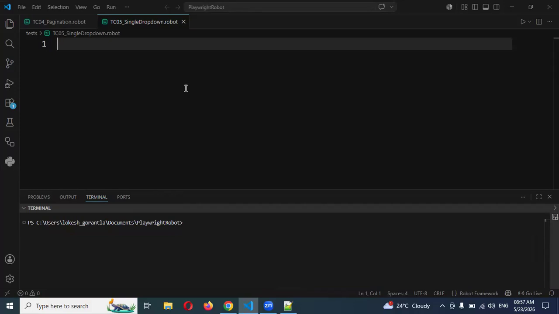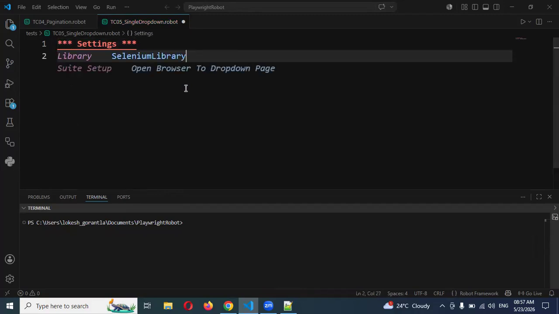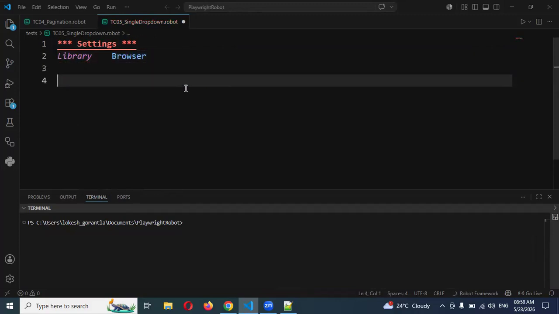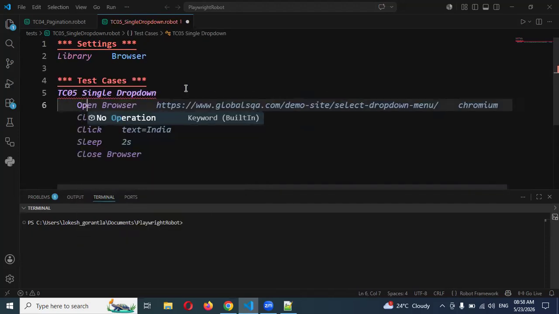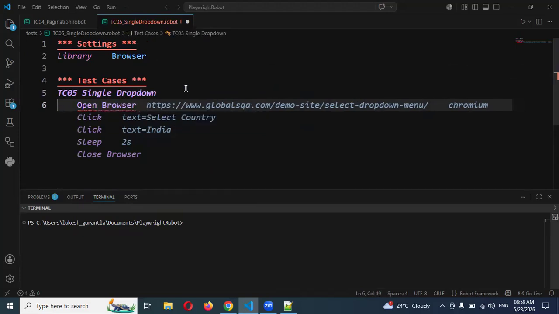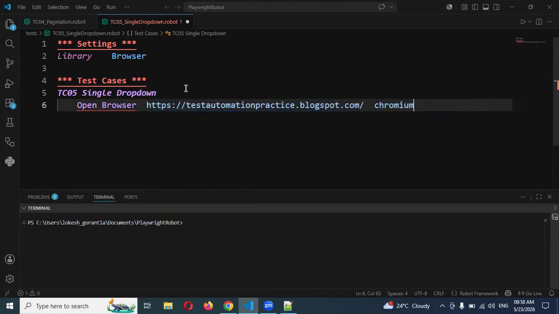First we need to use Settings, Libraries. It is not the Selenium library, because Selenium library means something different. We are using Playwright, so for that we need to use the Browser library. Browser is the one to access Playwright stuff. Then I'm going to write the test case, single selection dropdown, and then use New Browser. Then you can provide the URL and then Chrome.